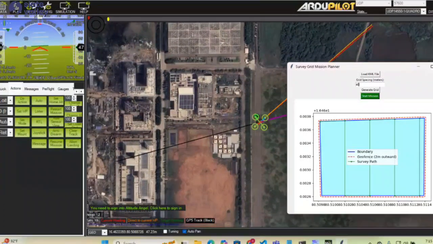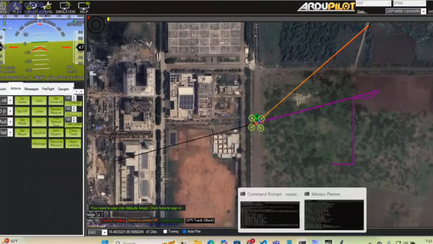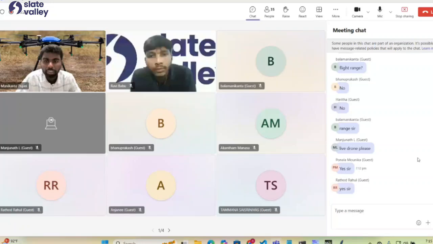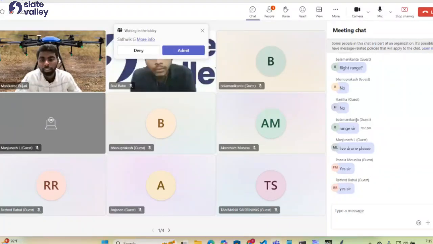And like this, we can simulate our code virtually. And if everything is working fine, then we can deploy the same code in real time. I hope you understand.